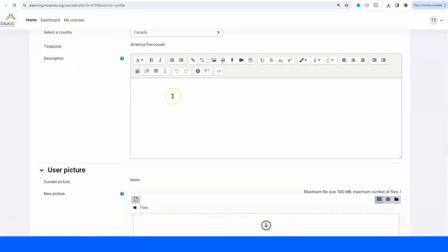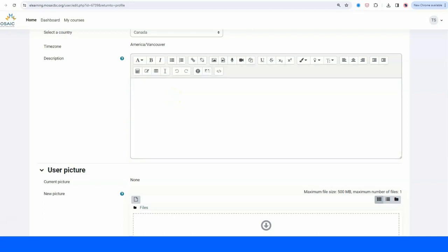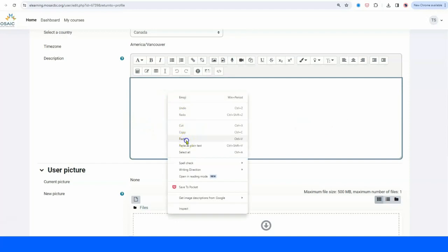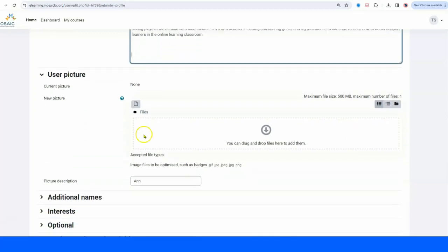Next, come down to the description box and type your profile. One approach is to prepare something in a Microsoft Word document and then cut it and paste it into the description box. I've prepared one here, so I will just cut and paste into the description box. Do end your profile with your goals for joining the program.